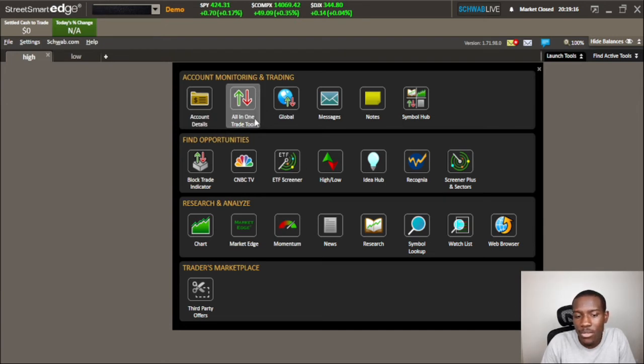We'll definitely be going through that. The next thing I use is the notes, because if you've seen my stream, I take notes almost every stream. Almost before every trade that I do, I'll be taking notes. The next one is the symbol hub. Now, I really don't use the symbol hub that much. We'll go ahead and skip over that one. Block trade, and so on. The screener, I do like their screener. I like their screener a lot.